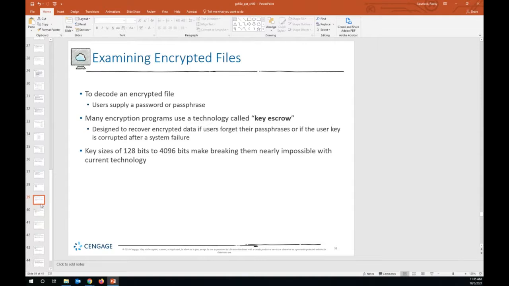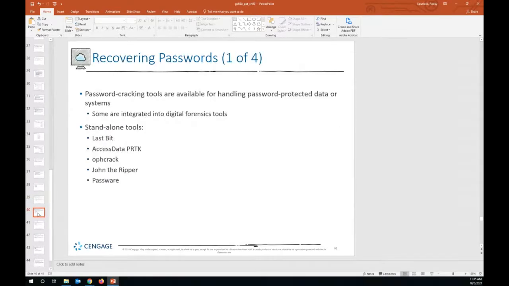Key sizes of 128 bits to 4,096 bits make breaking them nearly impossible with current technology. So the resources needed to crack encryption schemes are usually beyond what's available to a small or medium organization. Investigators should make an effort to pursue suspects to reveal the encryption password or passphrase.